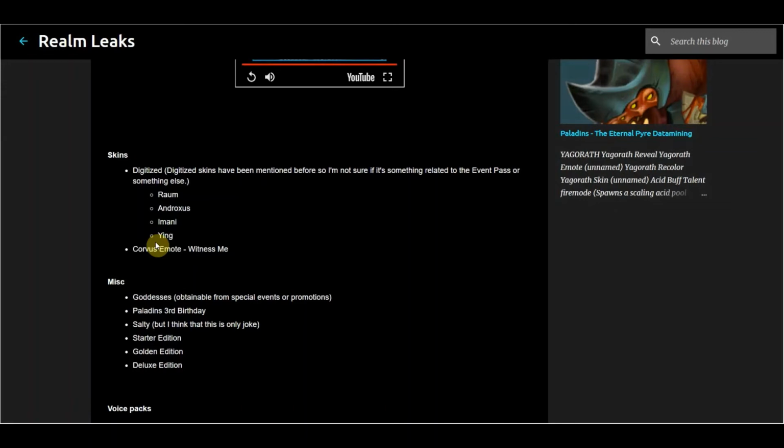Like, I can count 5 of them off the top of my head. I think there's more than that, because I really don't even play Ying that much. Corvus is going to be getting a new emote, Witness Me. I'm assuming that's going to be included inside the event type pass. Whatever the event type pass is, I don't know what it is, but we have 4 skins, which is the same thing as like a battle pass. I'm assuming they're all going to have recolors as well.